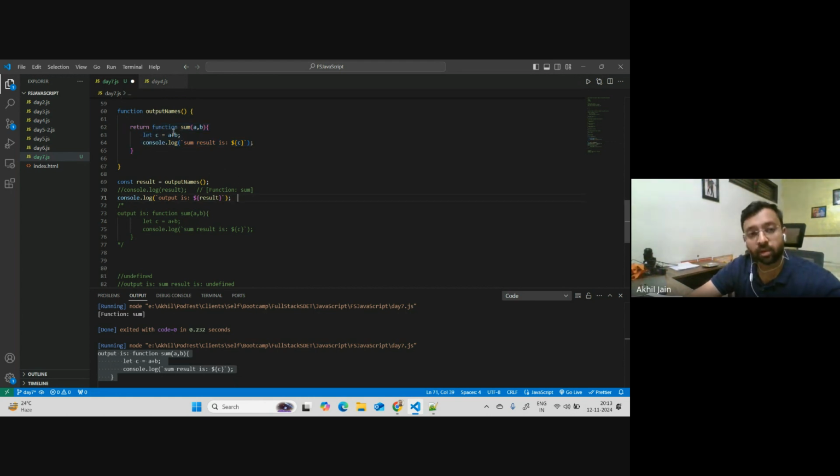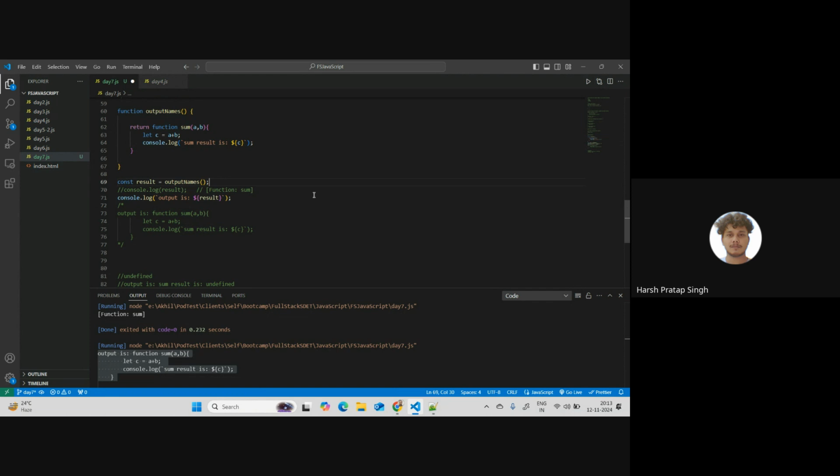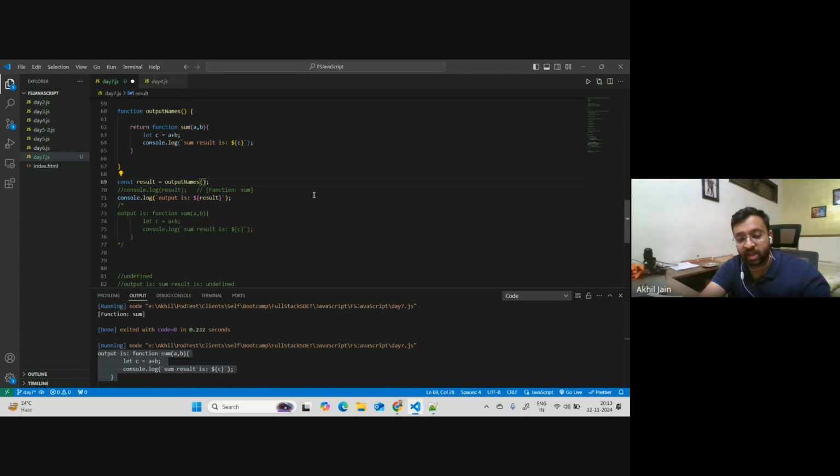So what we'll do now is, tell me what did we receive here. Now Harsh, coming to a question: let's say I want to really call this function. Where should I provide a value? Tell me. We have not defined any parameters in the output names. Earlier you were saying something like this, right?